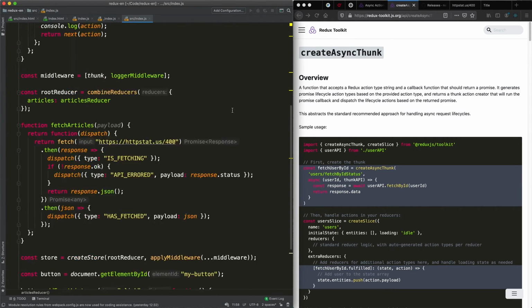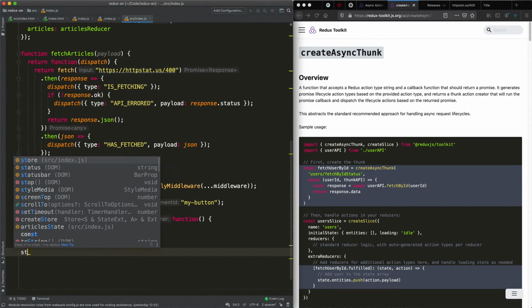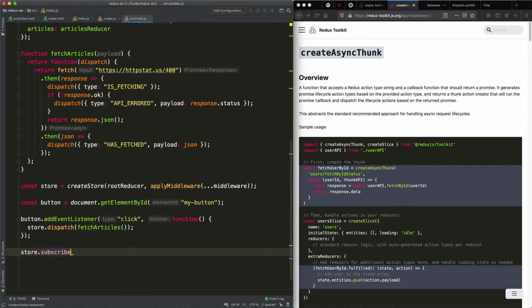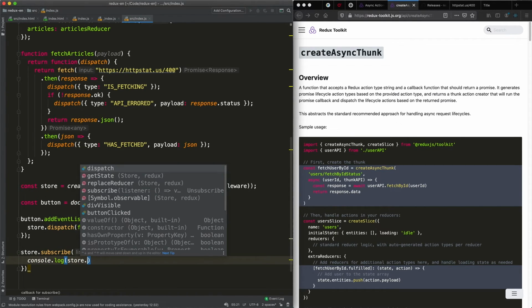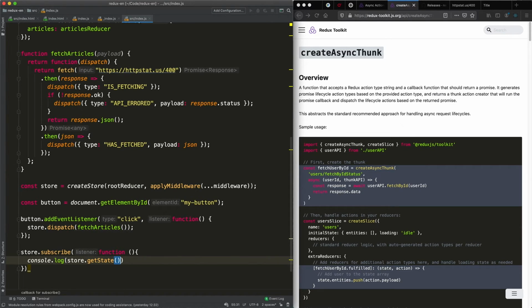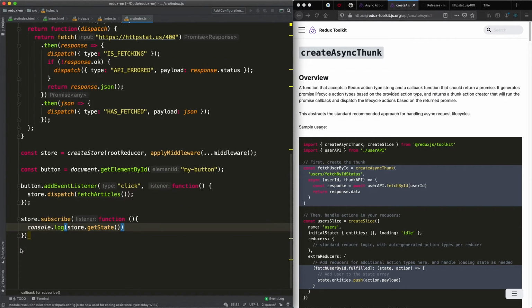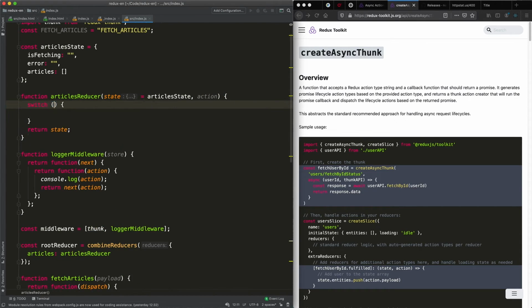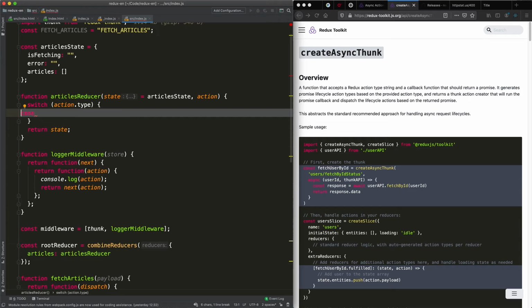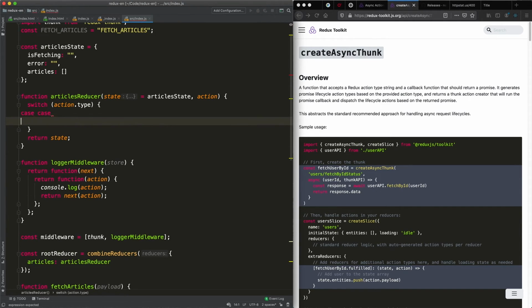What we're going to do is to subscribe here, store.subscribe, which takes a callback, which takes a function. Let's, for now, just log the state to the console. That way we will see the actual payload in the console. So let's handle this branch. So when the action type is as fetched, that means the API succeeded.